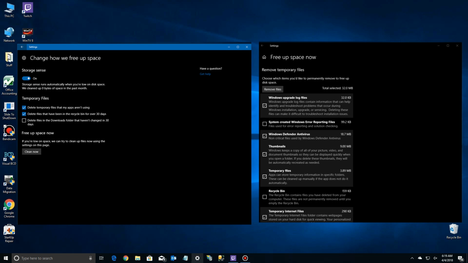So here's a screenshot of the before. The current release on the left was just the one button at the bottom that automatically goes and cleans it up based on the other settings. And here, with Free Up Space Now, you can actually control to the nth degree what you want to delete.